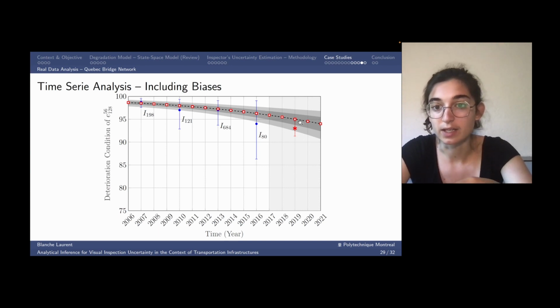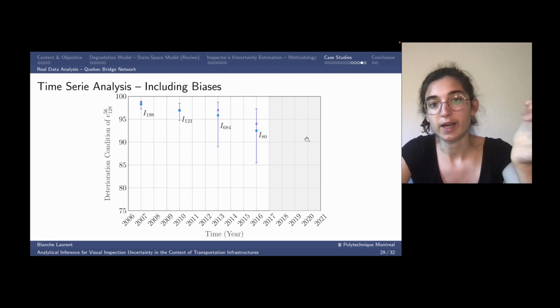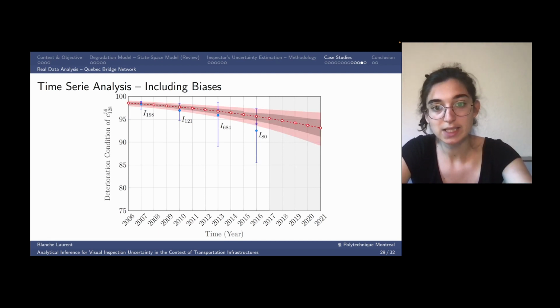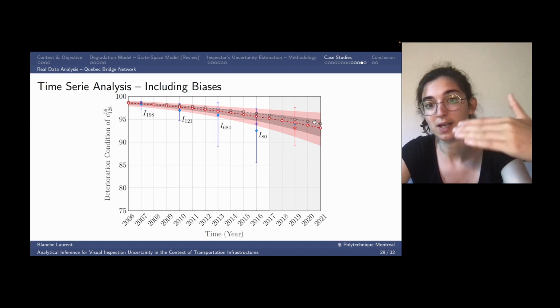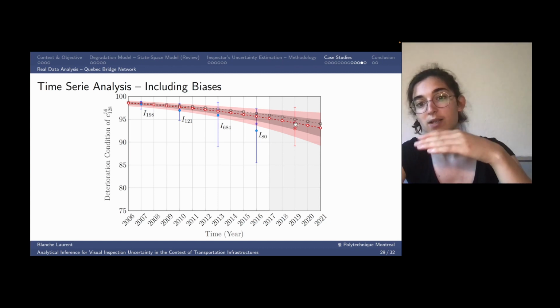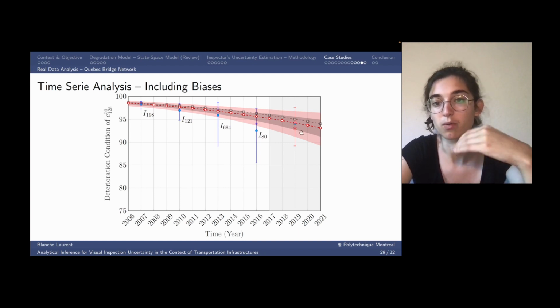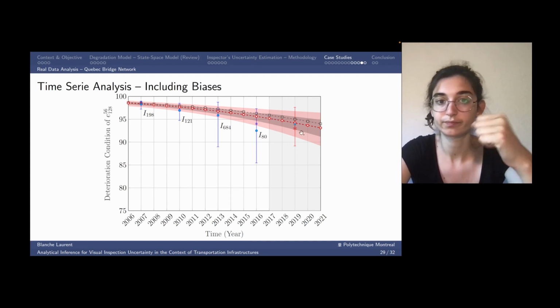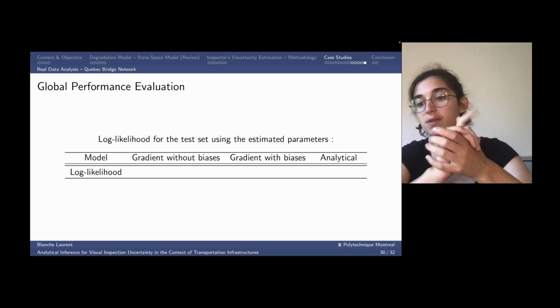So you can see that there is still a gap between the estimated state and the observation. And when I consider biases, here I'm getting closer to this observation. In dashed here, you have the estimated state without biases, and in red with biases. So you see that we are getting closer to our observation. This is not enough to compare the frameworks, it's only one example.